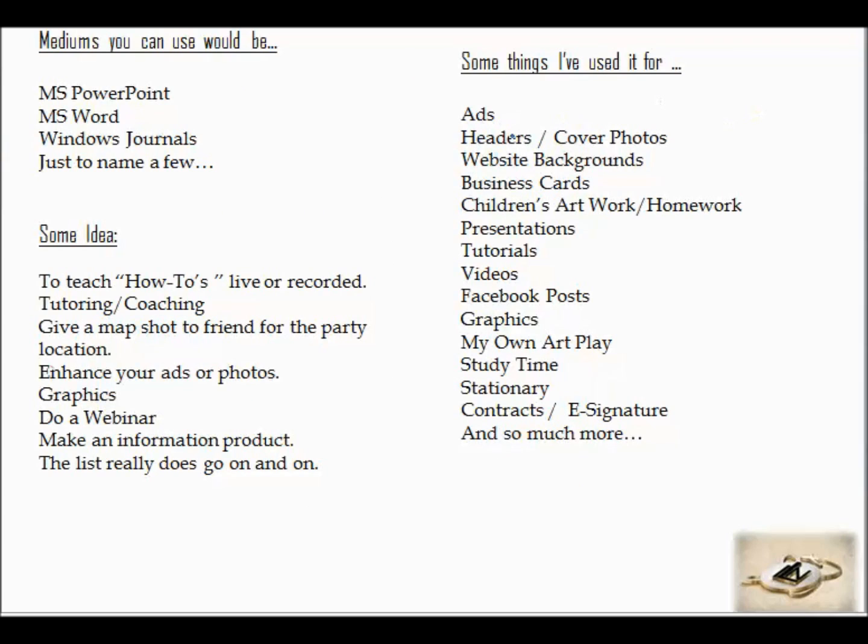The things that I've used it for, like I said: ads, headers, cover photos, website backgrounds, business cards, children's artwork, children's homework, presentations, tutorials, videos, Facebook posts, graphics, my own art play that I do, some study time. I study with it, do some stationery stuff, contracts or e-signatures. I've done so many things with this thing.